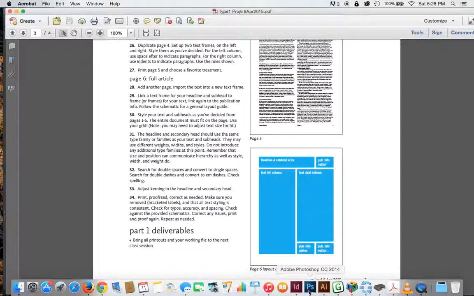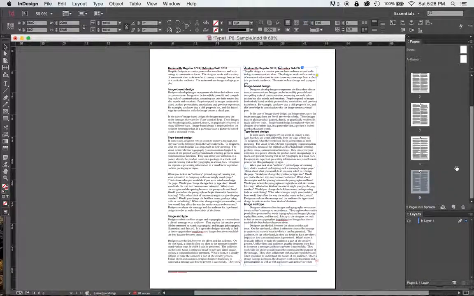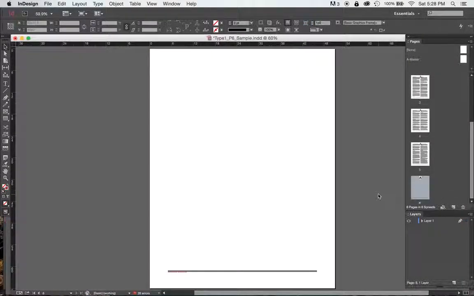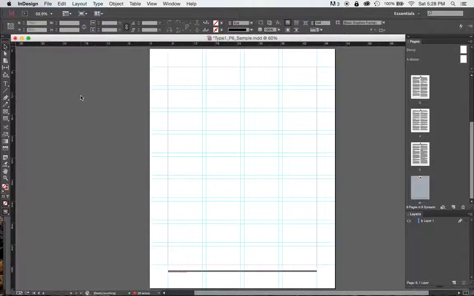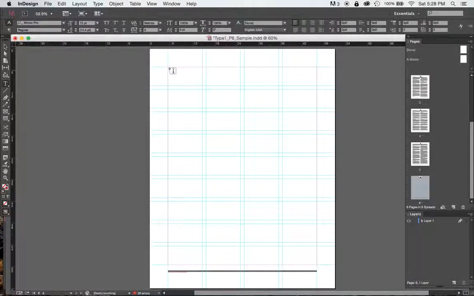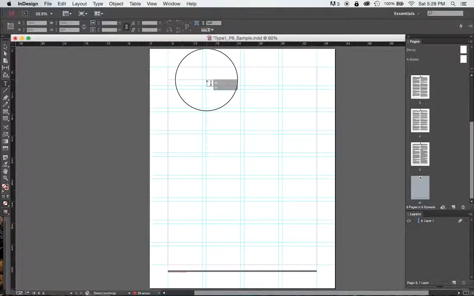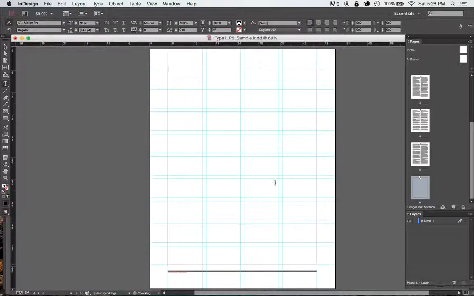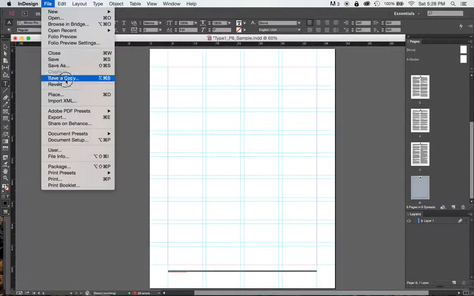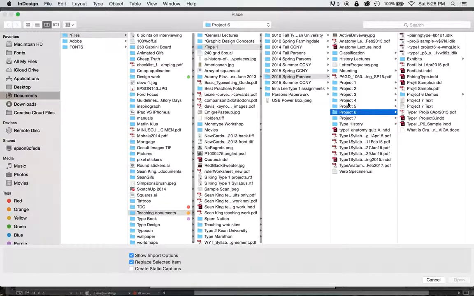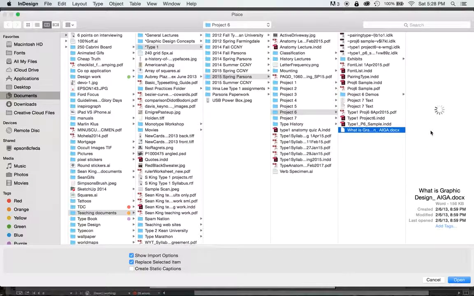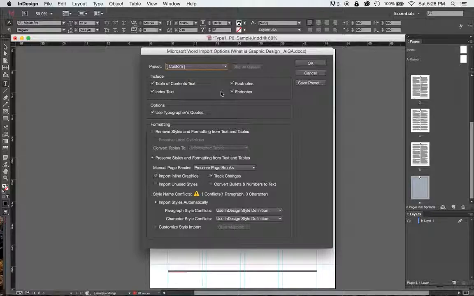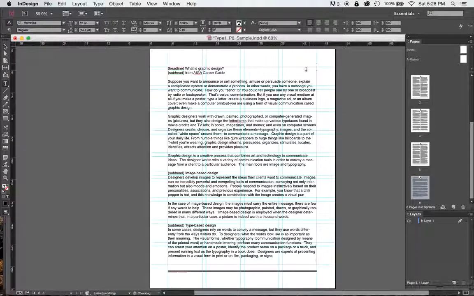So, we're going to go back to InDesign. You're going to create a page 6, turn on your grid, and I would start again from scratch. You're going to import the text, or place the text into a new text frame. So file, create a text frame, file, place, find the text file, import it. You will have the entire article now.